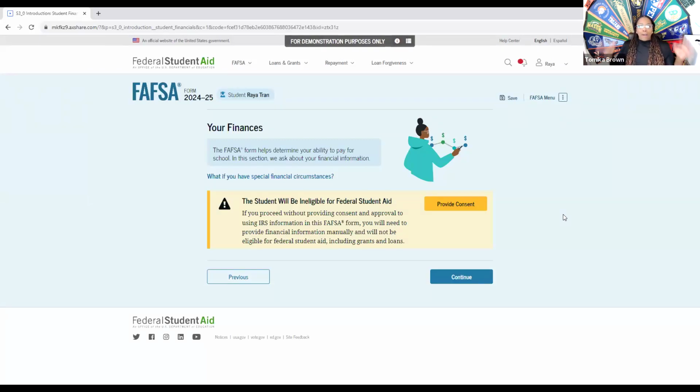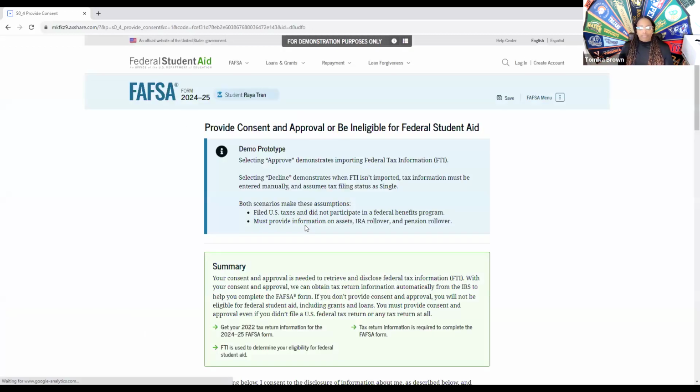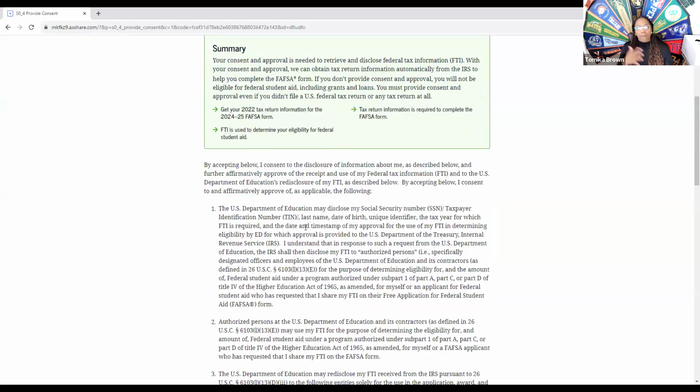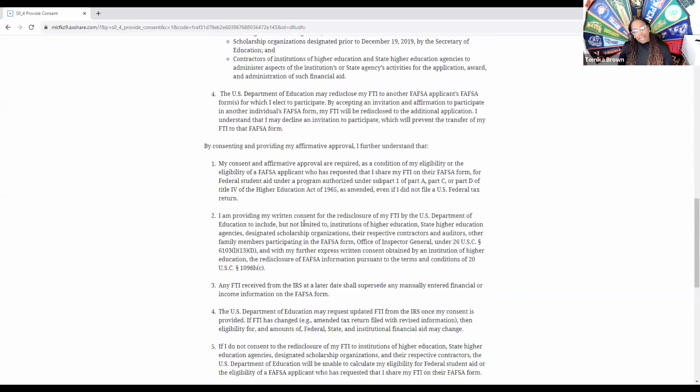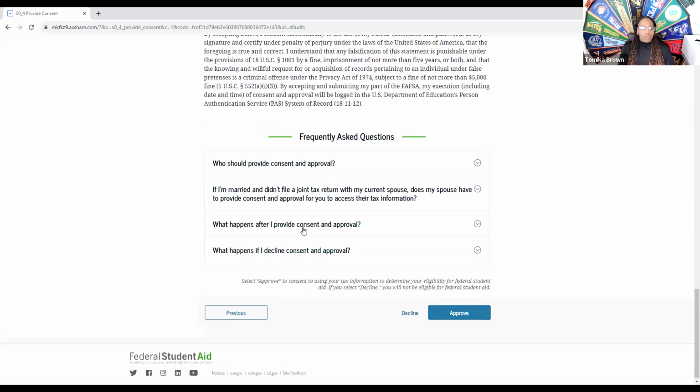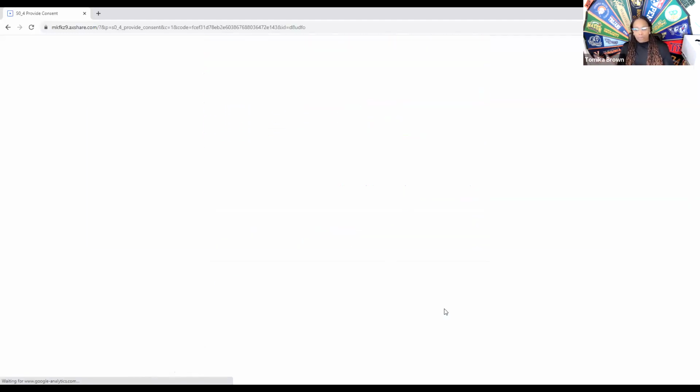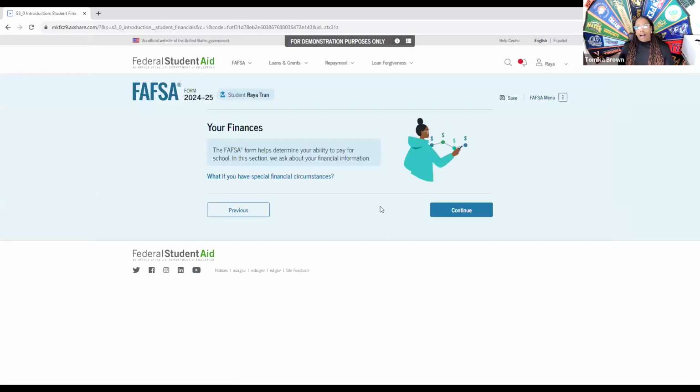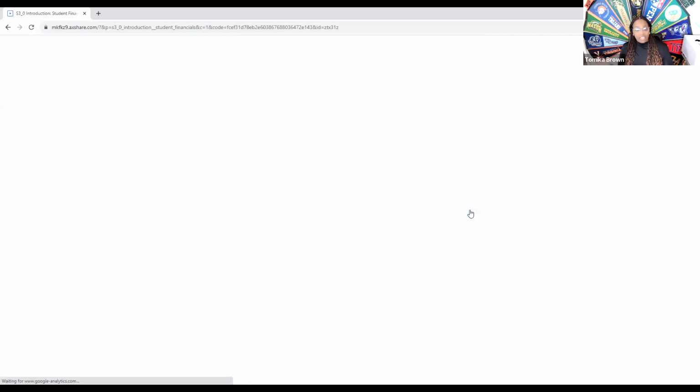Next, they ask about the student's financials. Again, here's another pop-up that says the student will be ineligible for federal student aid because they have not provided consent yet. So we're going to provide consent. They remind us again, these are all the things you're providing consent for, even questions if you want. So we're going to approve, provide consent, and then continue with the application.